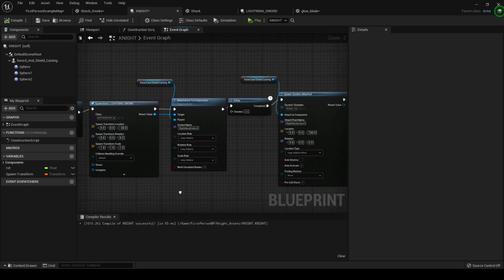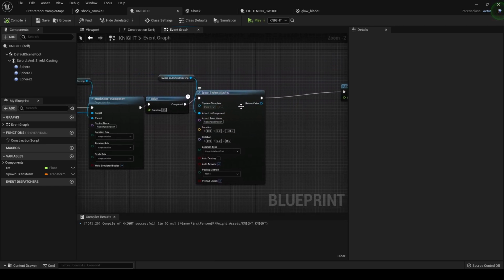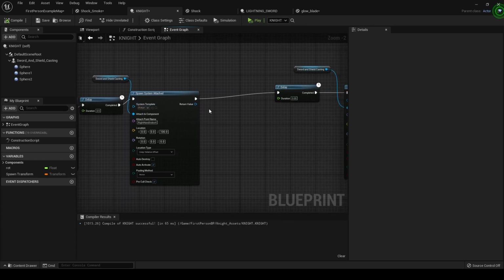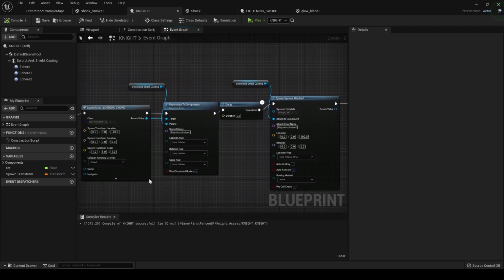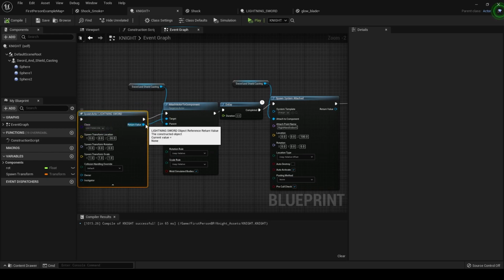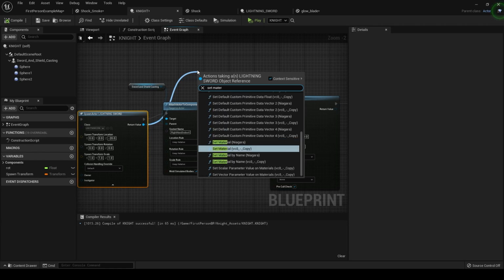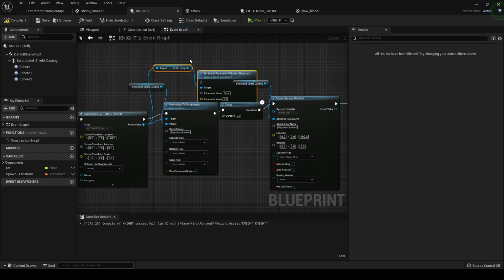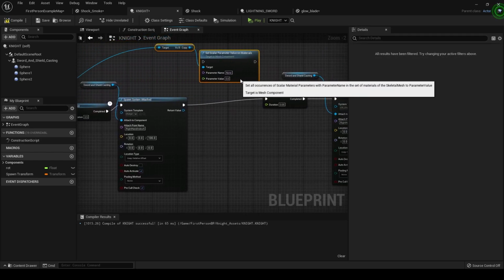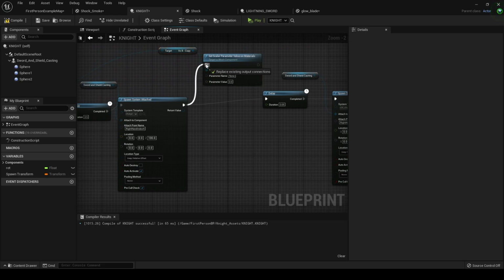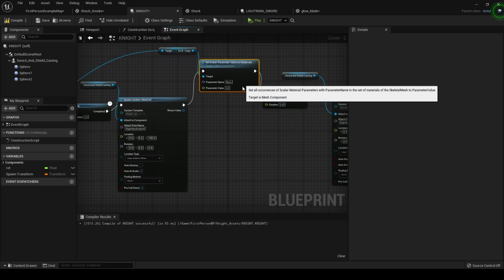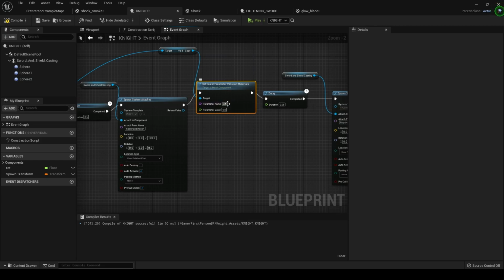And when responding to this, we can actually set this later down the line. So right after charge is probably when we want this to glow. So let's drag off of this return value and we'll say set material, set scalar parameter on materials, and then we're gonna drag this over here. We're just gonna plug this in. And then let's set this to be called glow, and we're gonna set the parameter value to be 200.